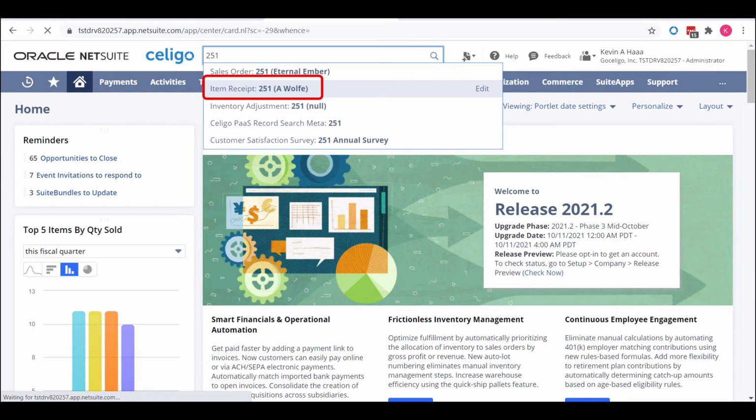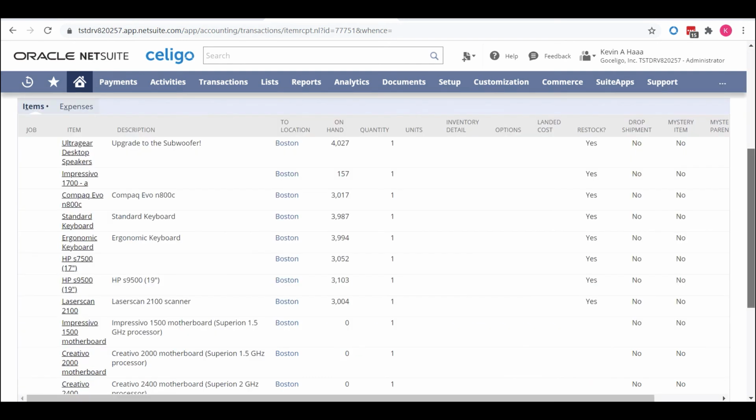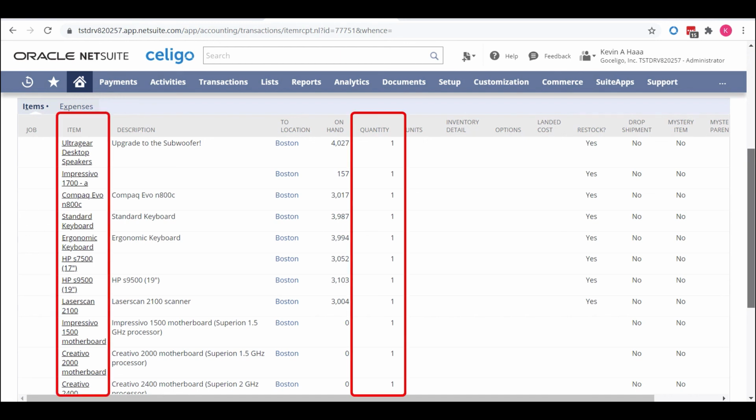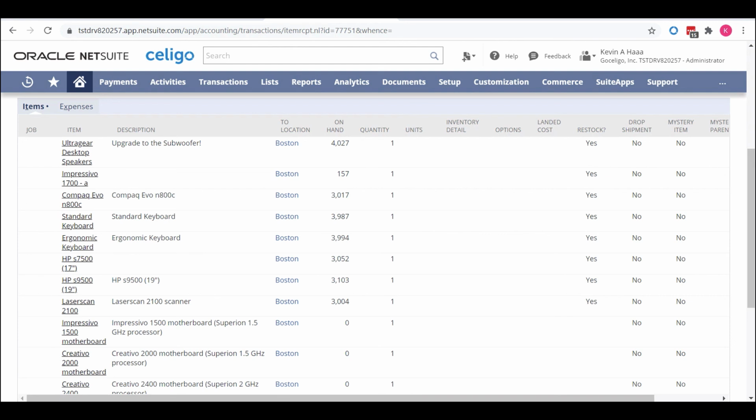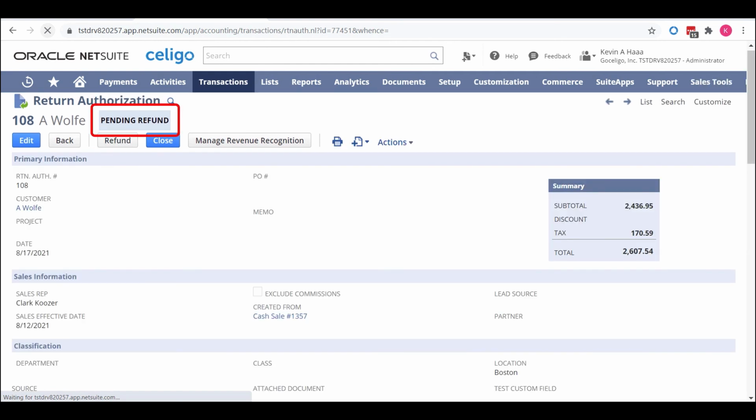Now let's open the item receipt to confirm the upload was correct and successful. You can see the TRAN ID and created from field were loaded successfully. If we go to the item sublist, we can also see that the items and quantity were loaded successfully as well. We can also confirm the upload was successful by going to the return authorization to see if the status is pending refund. In the return authorization, we're going to refresh the page and you're going to see that the status is going to be updated to pending refund.